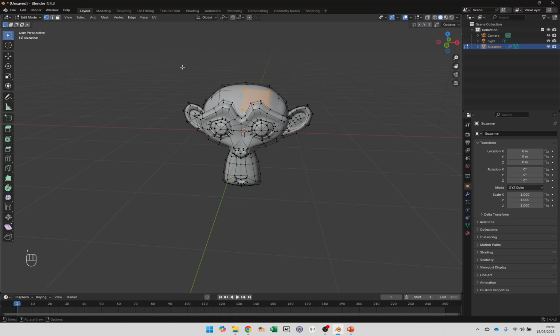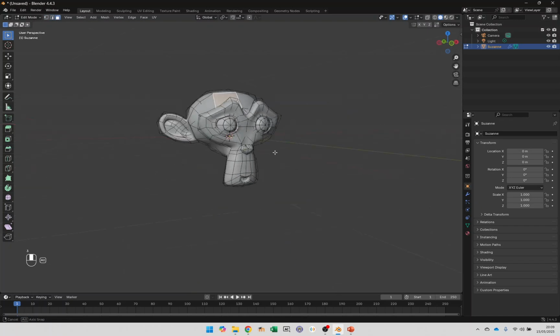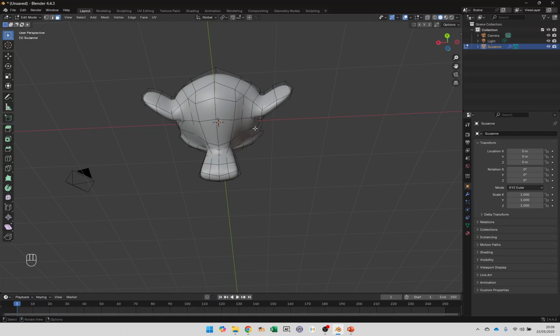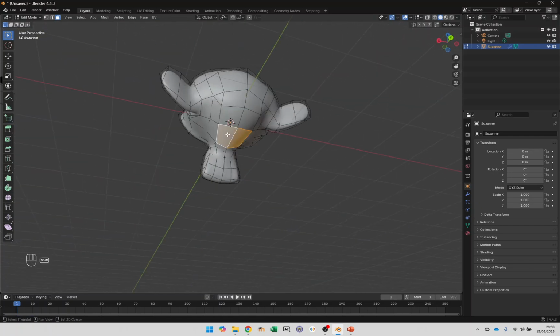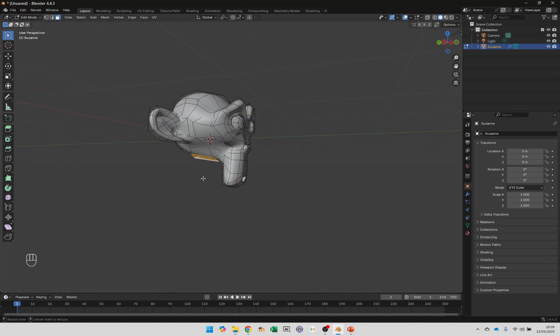So to toggle your selection mode, you either click up here or you press 1 on your keyboard for vertices, 2 on your keyboard for edges, and 3 on your keyboard for faces. Face select mode is definitely the easiest for editing shapes. So if we hold down Shift, we can select multiple faces.